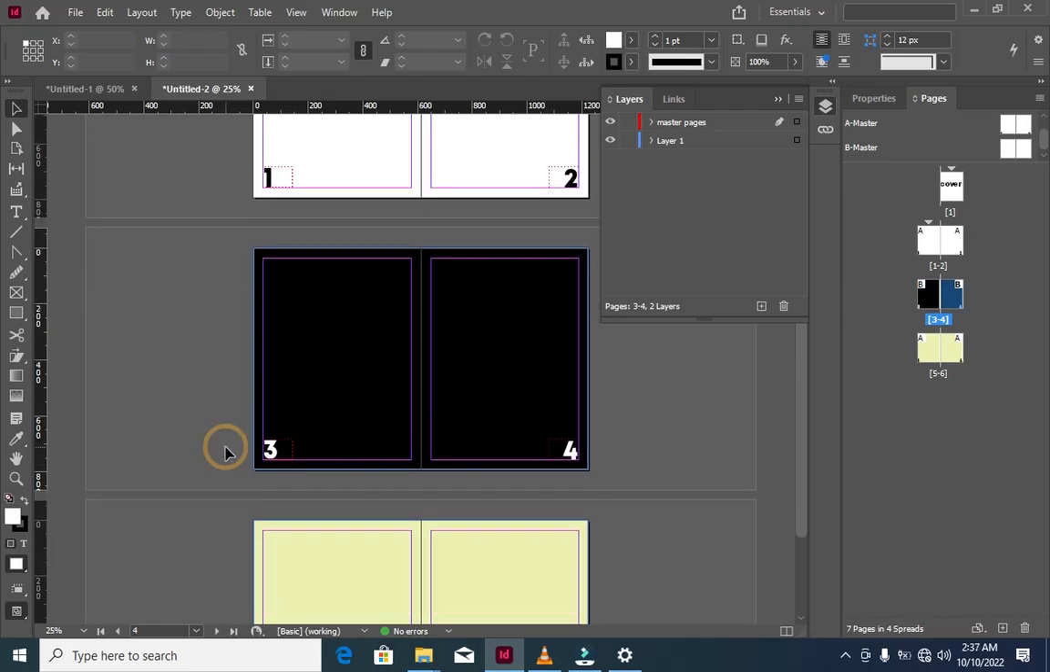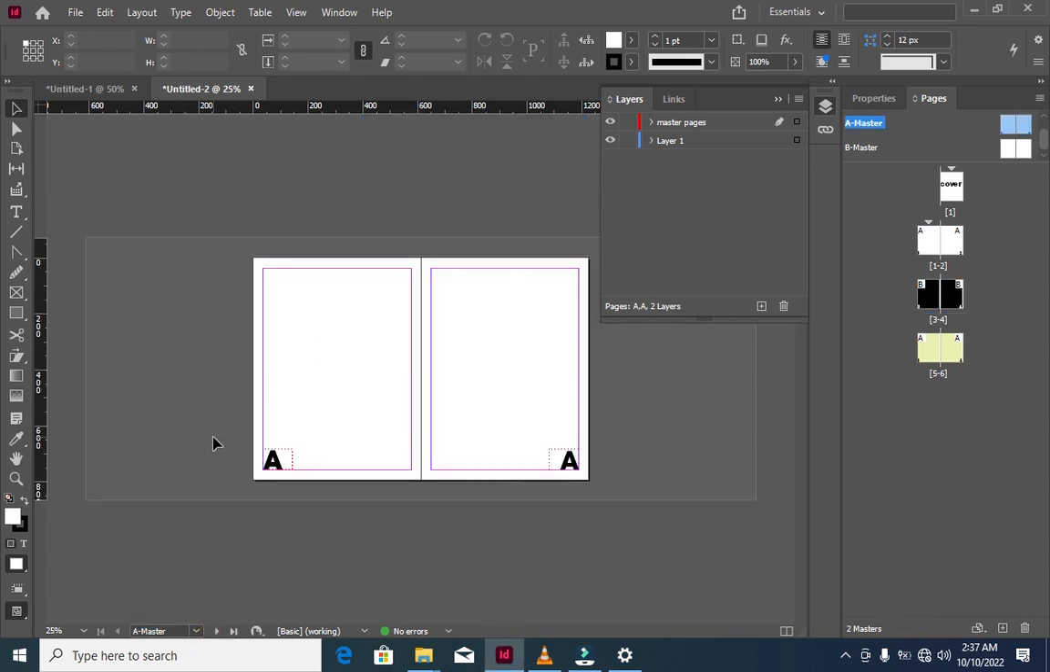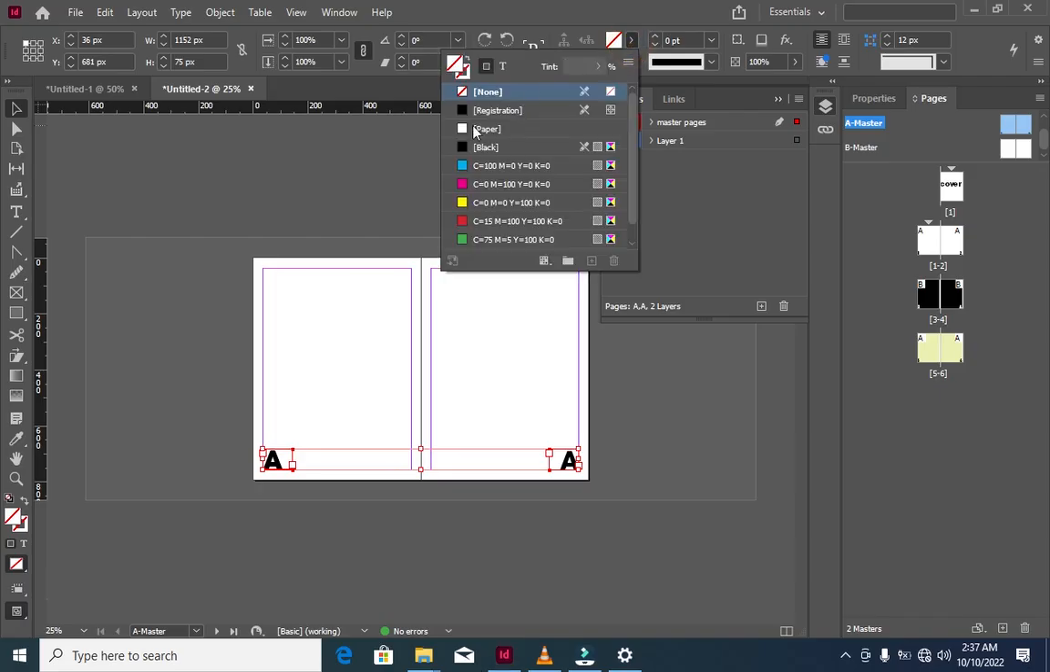Colors have been changed. So follow the same procedure and make sure you change it. If you are changing the colors, let's say in the A master, and when you select them this way and change the colors and it doesn't apply, what you have to do is make sure that you change them individually.